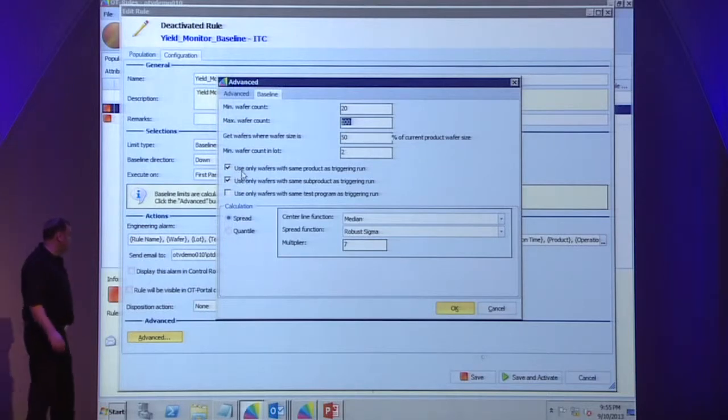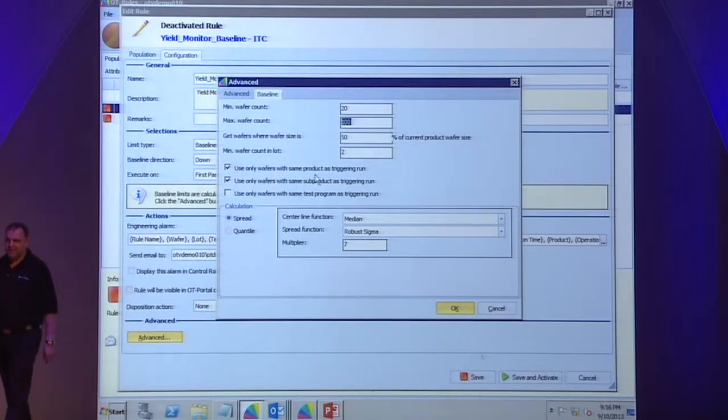And here's really the key feature: we're going to tell it to only use wafers that belong to the same product and subproduct that our incoming data log belongs to. So if we're receiving data for a newly ramped product, we're going to use 20 wafers of information just from that product, which will probably have a relatively low yield signature. Now, we also have the option to set the rule to treat each test program as a different population as well, but we don't recommend using that option, because it's extremely convenient to leave that checkbox blank.